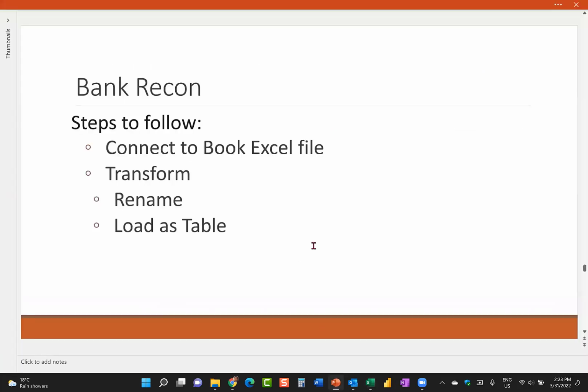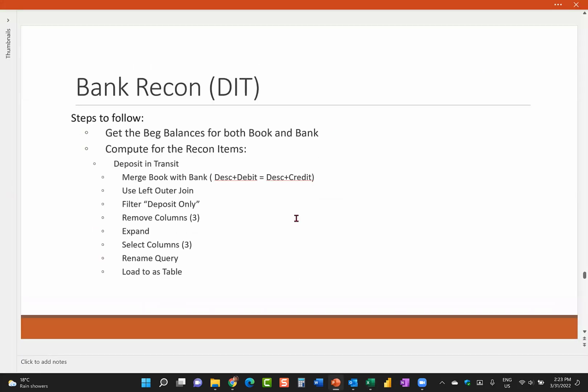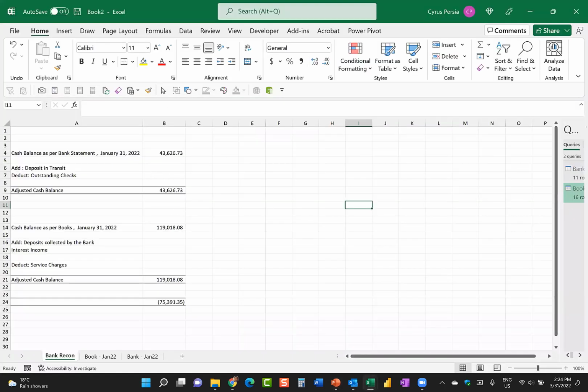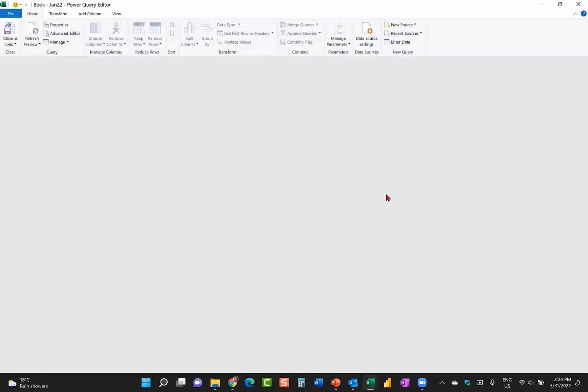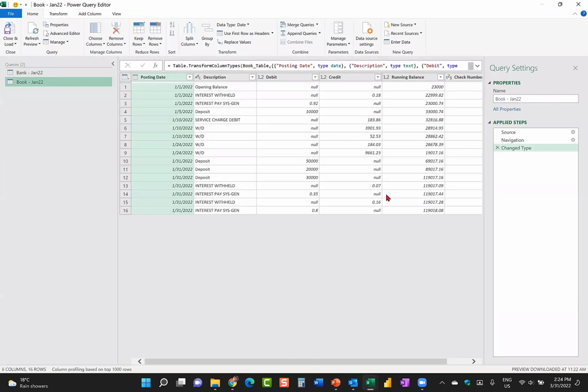I already have the steps. These are the steps to follow for the DIT, or deposit in transit. Get the beginning balances for the book. Oh yeah, we did that. So compute for the recon items. First, we need to merge book with bank. Let's open our query. It says there to merge book with bank.